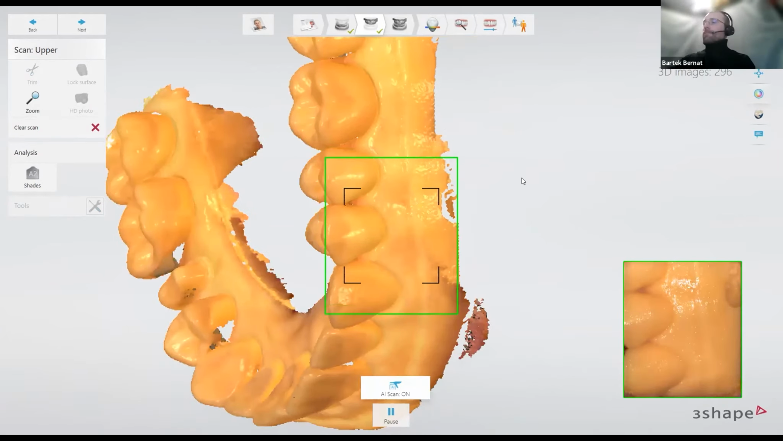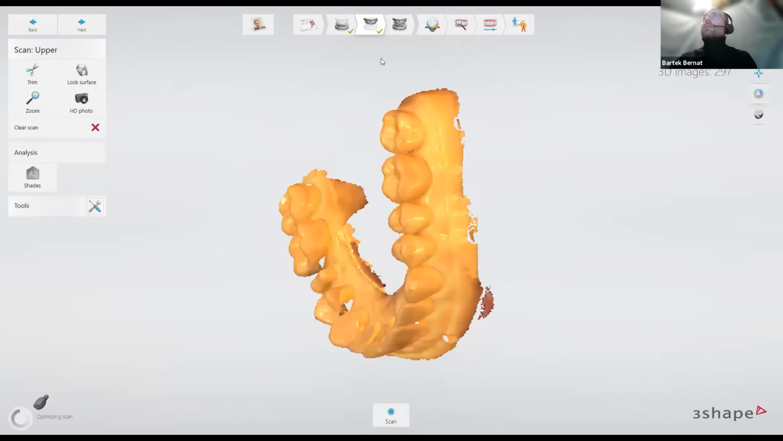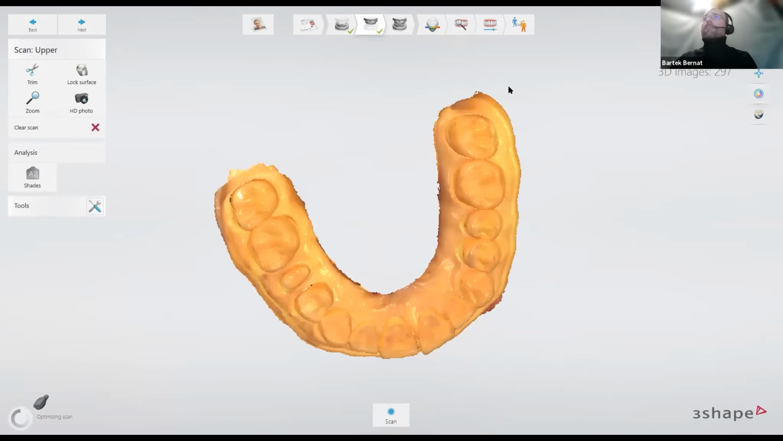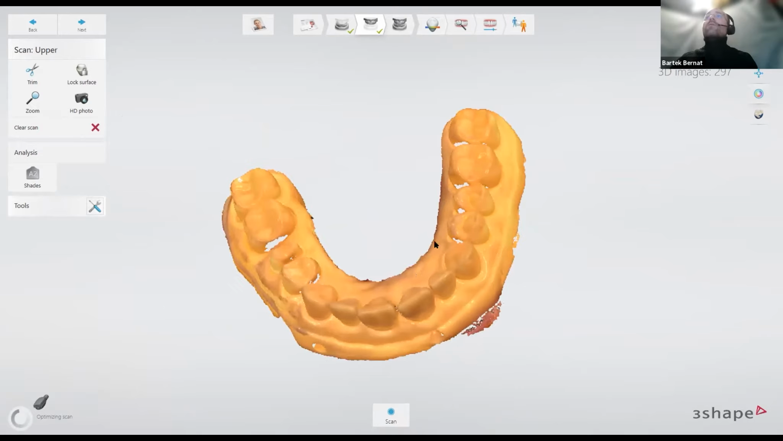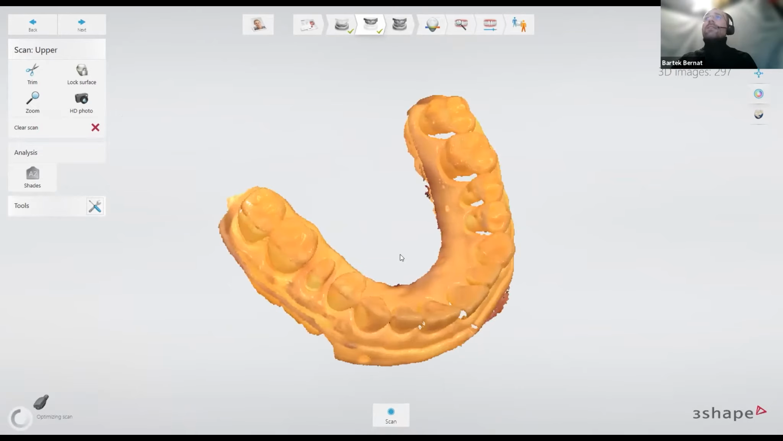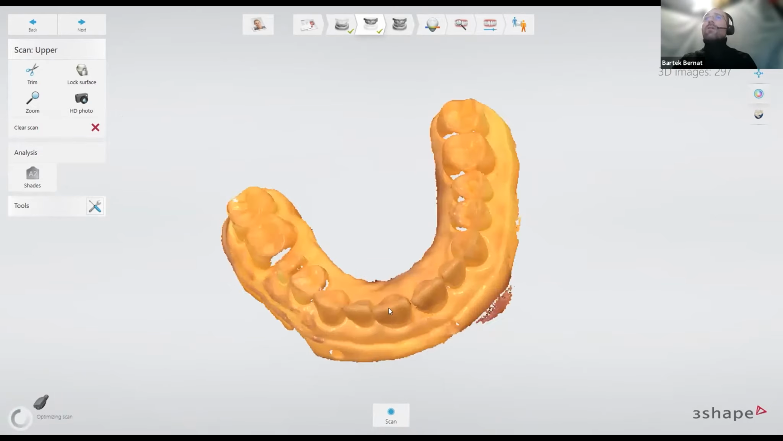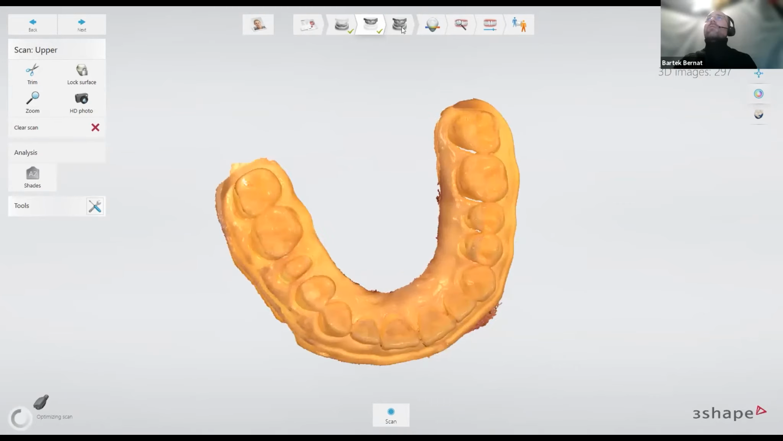Okay, good. So yep. Again, there are some parts that I've missed. So if your scan actually requires those parts, you can always rescan those areas. I'm not going to do it just now. Okay.